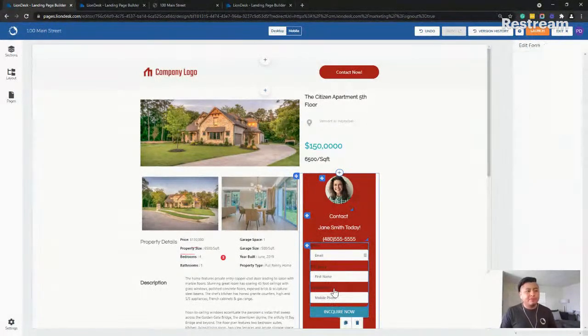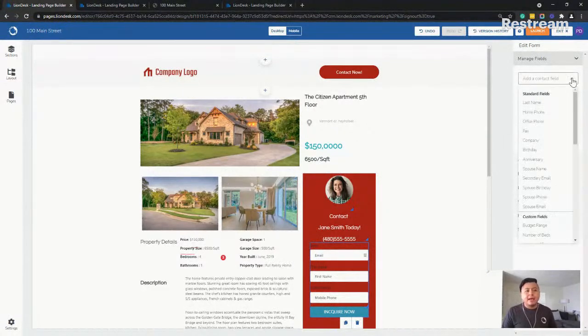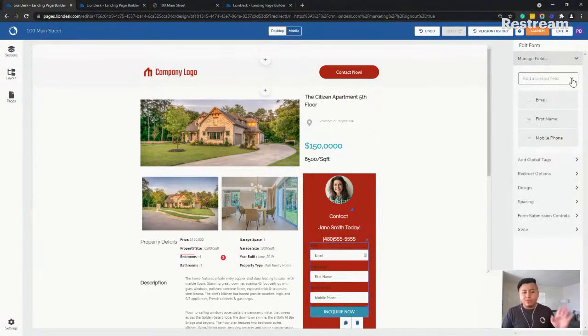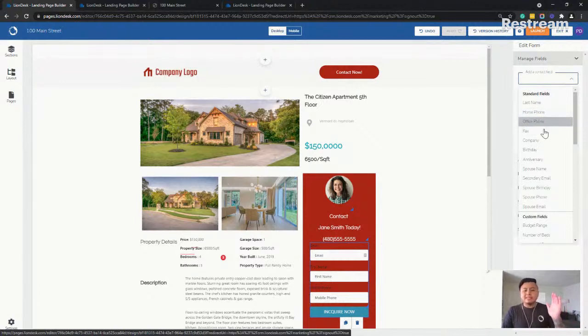Simply click here on the form itself, and you're going to see this section appear on the right-hand side. So if you wanted to add in any more fields, go ahead and click on this drop-down menu, and you're going to see all of the information that you can include in this form that you can capture. Right, so we have last name, home phone, office phone, right? So these are all the standard fields that Liondesk provides.